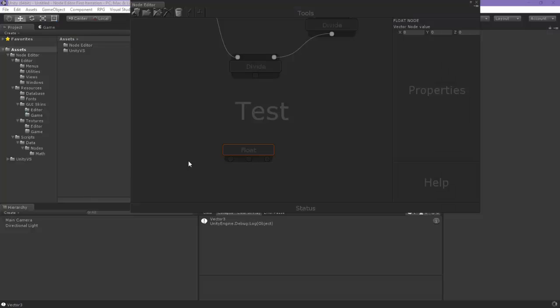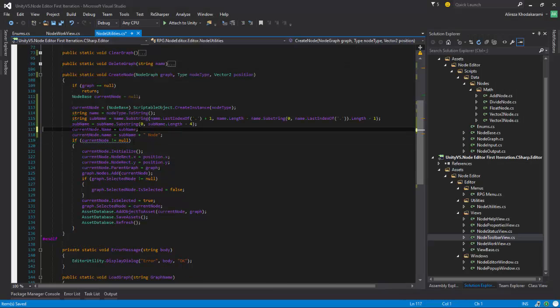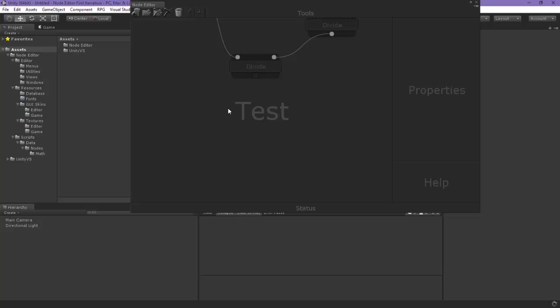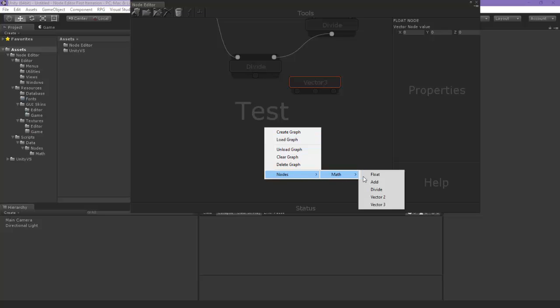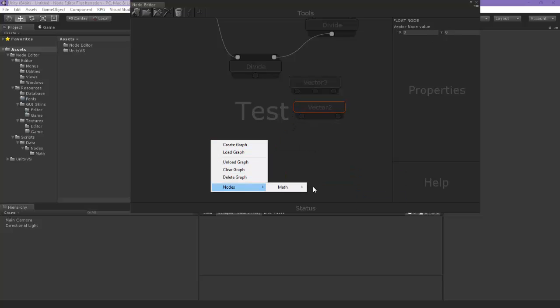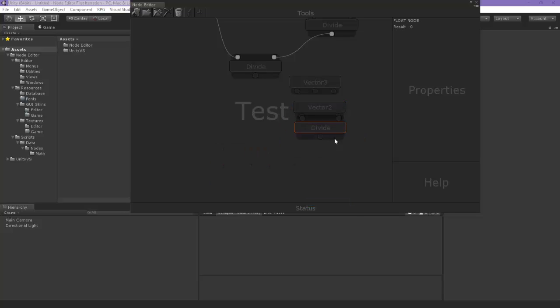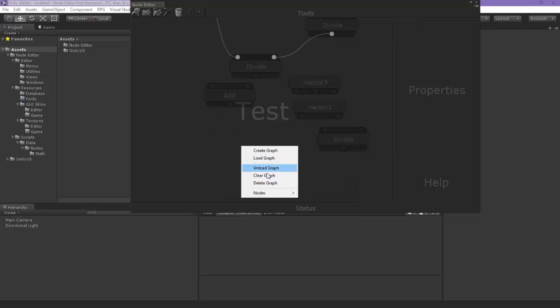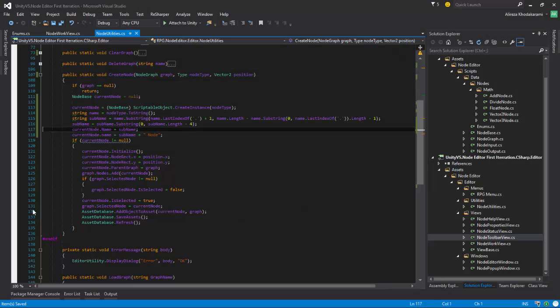So delete, clear, and let me get rid of this debug line. The reason was that I was in the middle of compilation. And I get vector3. Cool. And I get vector2. Divide. Add. And finally the float. Okay? So we now got rid of our switch case inside our create node. Cool. I like it.